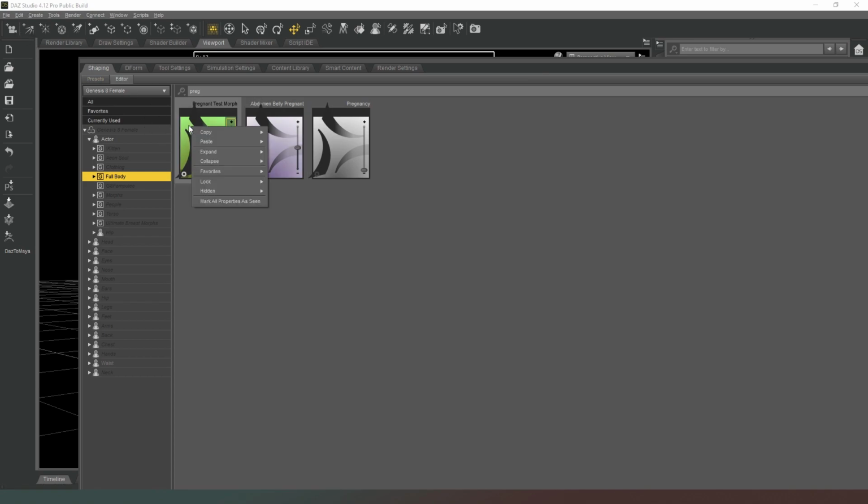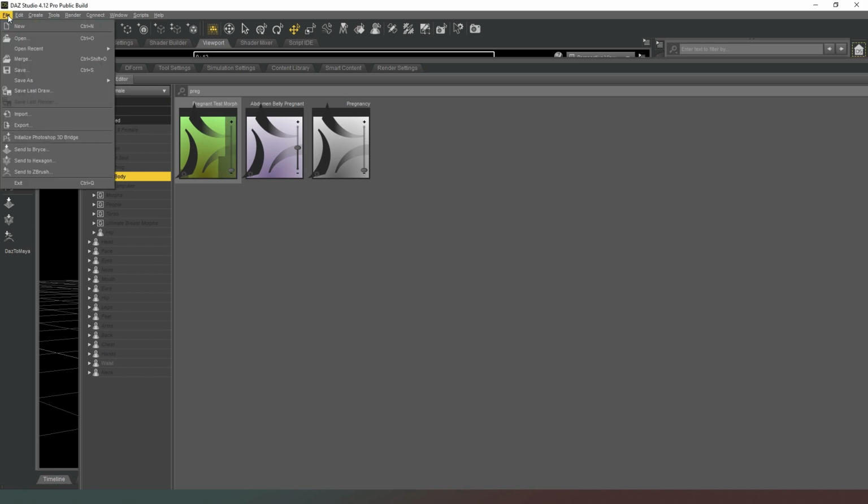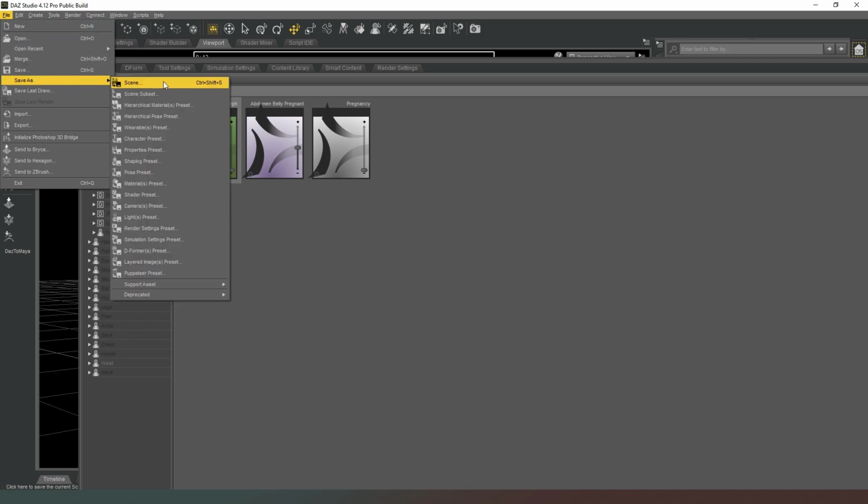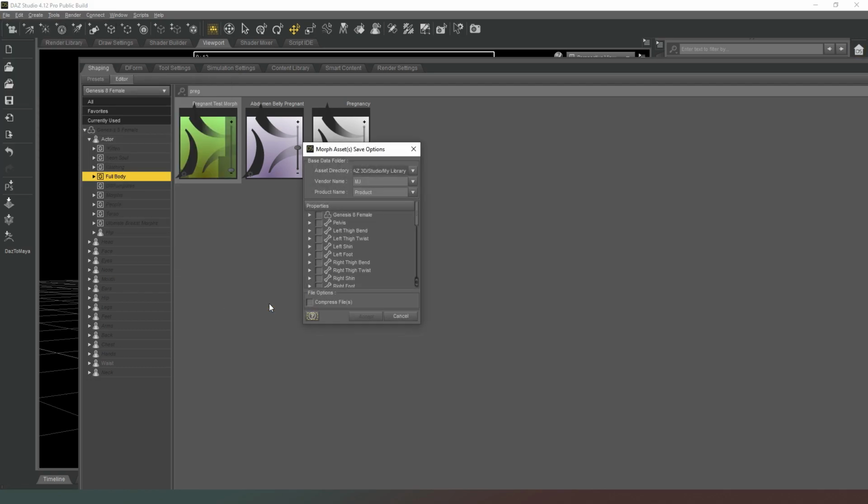So what we need to do is actually save this out. We need to go to File, then Save As, then Support Asset, and after that it needs to be Morph Asset. So we're going to have our asset directory, which we don't need to change right now. So we can just put our name in there, and then the product is just going to be pregnant test morph like that. Make sure we don't have any random spaces or anything like that in there.